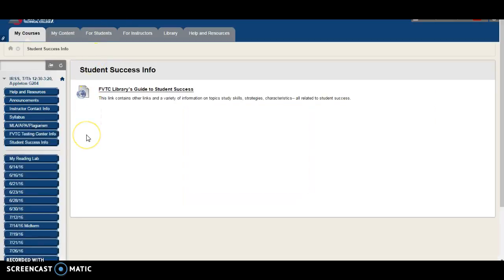Back in the Intro to Reading Blackboard shell, these tabs will become available to you as each week passes. So after you're done with week 1, then week 2 will open up. After you're done with week 2, week 3 will open up. You will notice that they will not be all open at once. They will only be open as the semester moves on. So one tab is open each week.